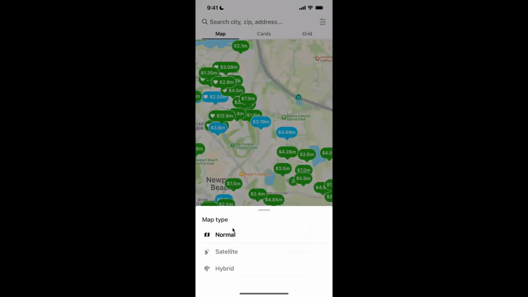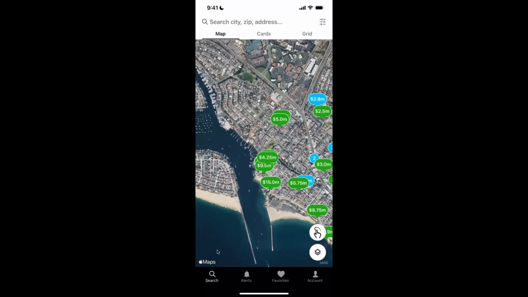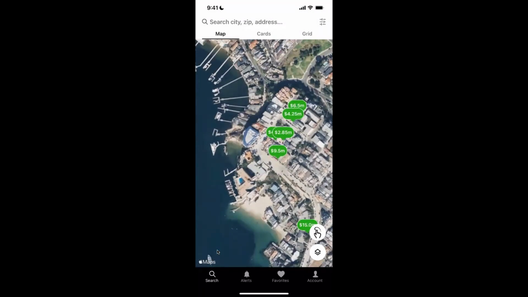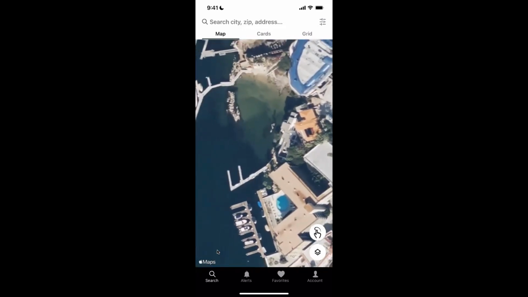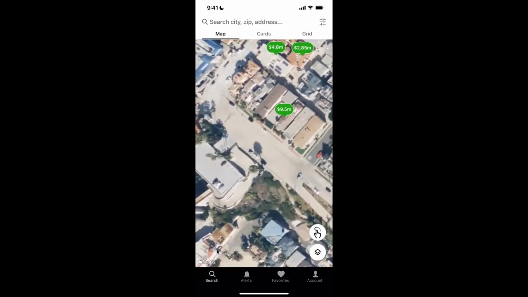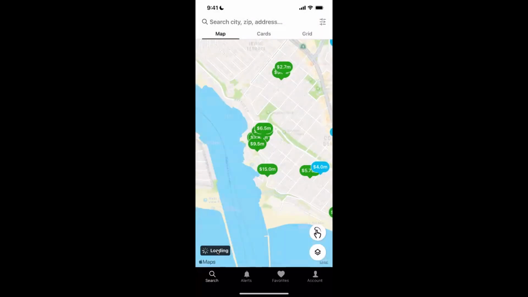Perfect. So once I click on those stacked boxes, I have options to view my map versus either satellite or hybrid. Once I get into satellite, I can really zoom in here. This is really fun. Once I'm around some water features, I can see how close I am to being able to walk down to the ocean. I can also go back to my normal view if I wanted to.